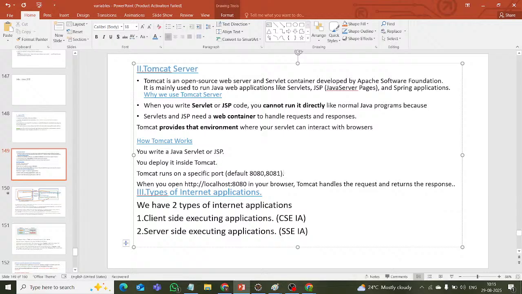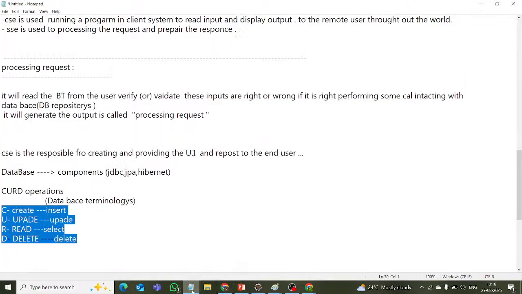Tomcat runs on a specific port, 8080. Okay, when it will open in your browser, Tomcat handles the request and returns the response. Okay. So this is also done, right? Types of internet applications, we already discussed.